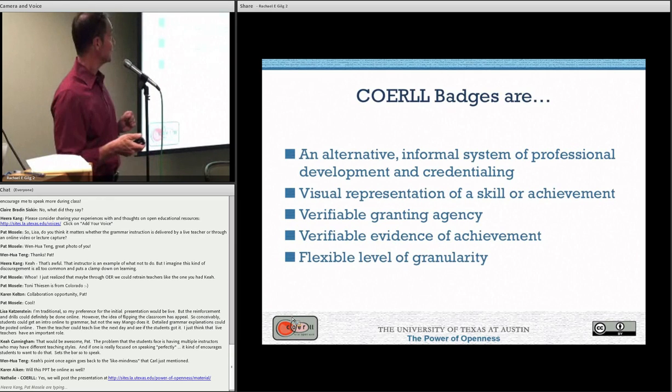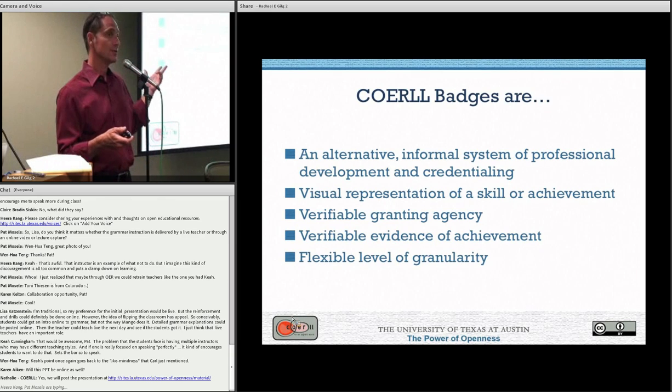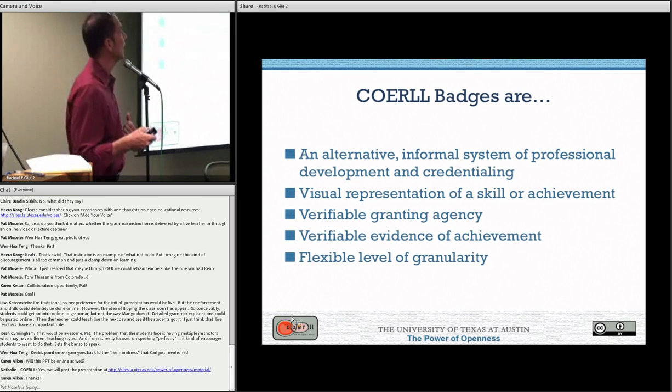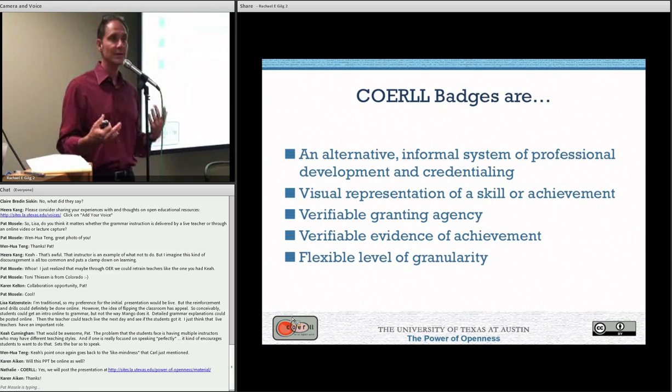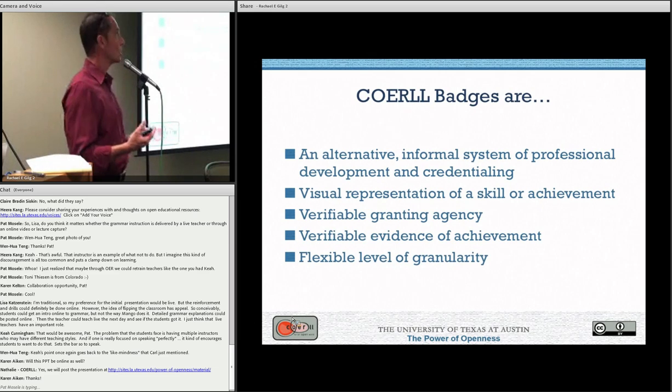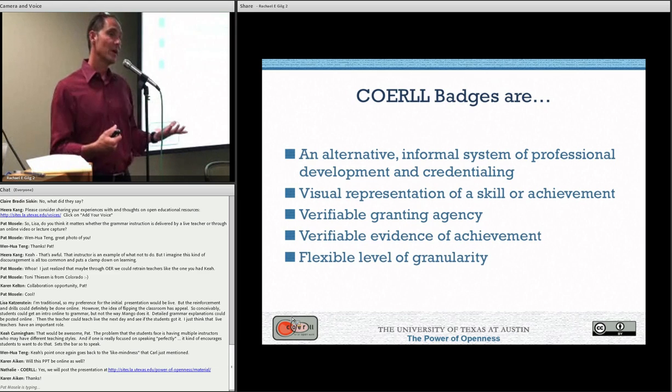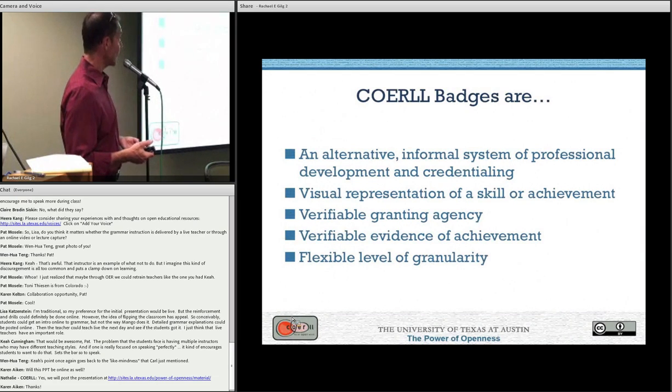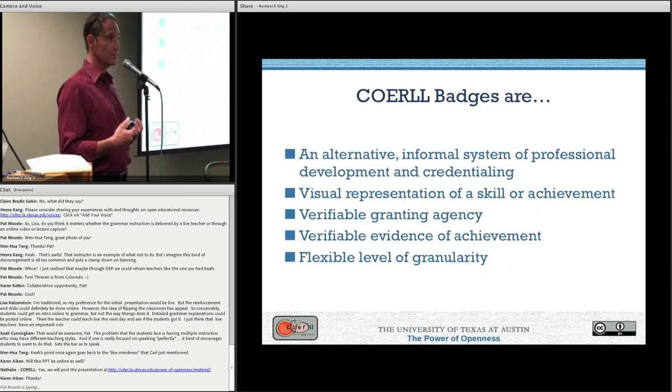Okay. So badges are basically an alternative to the system that I've been describing, which has been driven by formal learning and institutions. It's more of a groundswell of open educators who are trying to recognize informal learning as an important part of professional development, and also credentialing. It makes it part of your credentialing.